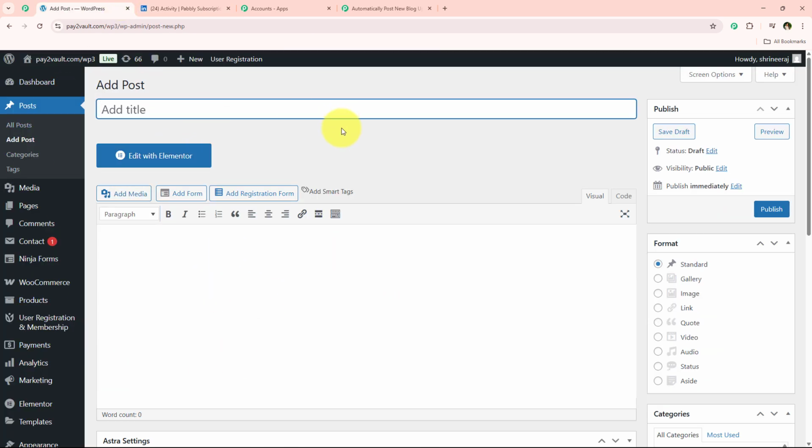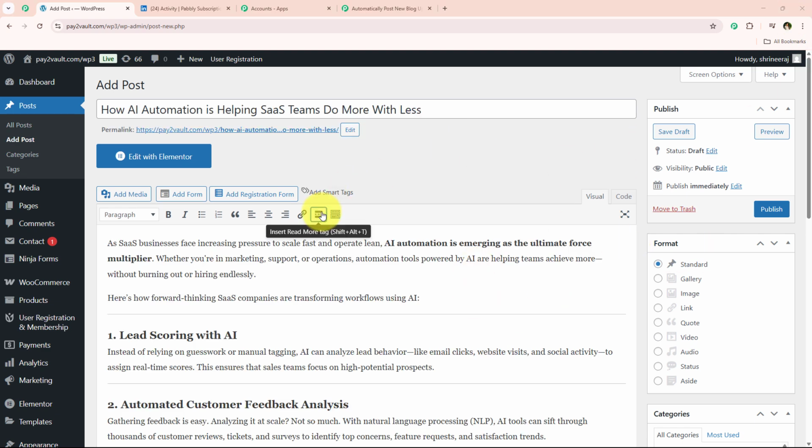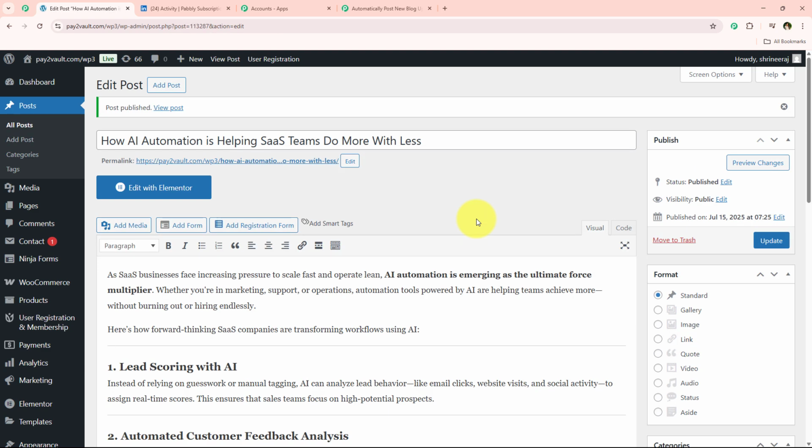So for that, I'm going to simply enter the title and the description right over here. So yes, you can see that I've successfully entered these details, and now I'm going to post this blog on my WordPress. And once I click on this Publish button right over here, with this, we have successfully posted a new blog on our WordPress account.